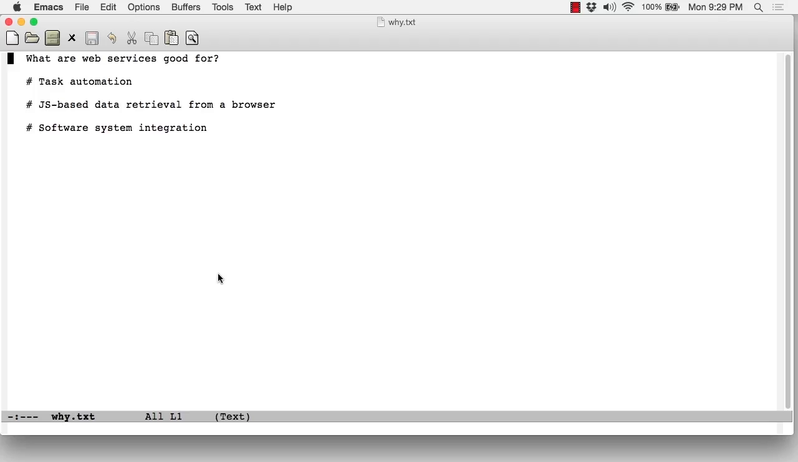So what we've looked at is task automation. We did that in an earlier example with Amazon. Today we talked a little bit about inventory control, JavaScript and web services, a theme we'll pursue at some length at the code level, and software system integration. Three natural and fairly straightforward uses of web services.